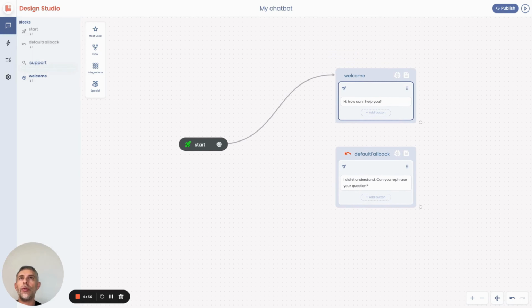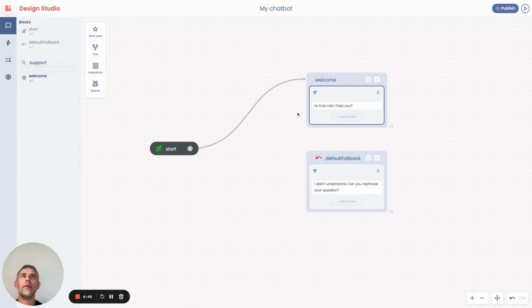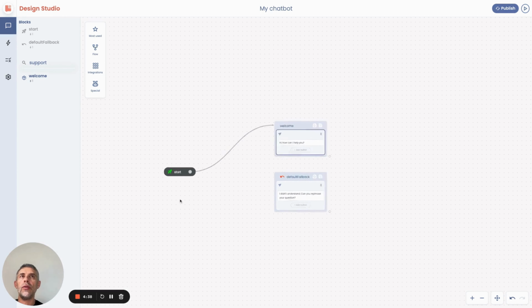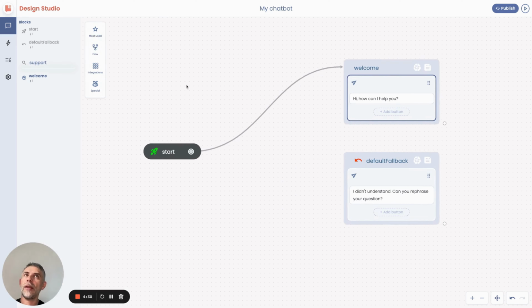I want to show you how easy it is to create a chatbot with the new Chatbot Design Studio. As soon as you create a chatbot from scratch, you will see this couple of blocks and a chip. This is the start chip and it is where all the conversation starts. You can move around, you can zoom in and zoom out, you can choose a lot of features here that we call actions from the side menu. We will talk about this later.